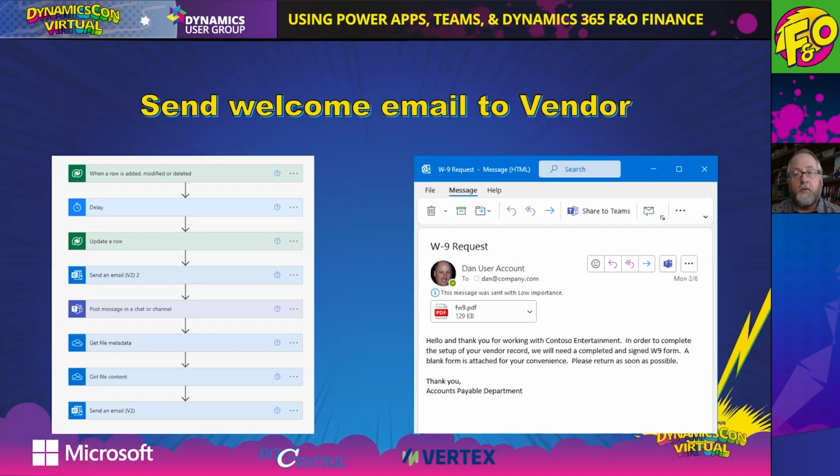So again, giving us a full process from the purchase department saying, hey, we need a new vendor, to the actual vendor being entered into the system and receiving a welcome email with a request for a W-9 form, all by using Power Automate to do that. So let's jump in and see how that looks.